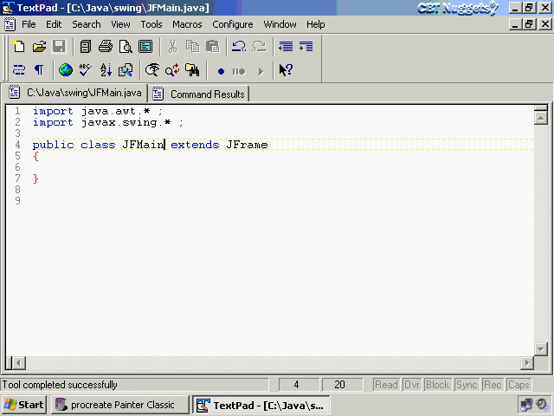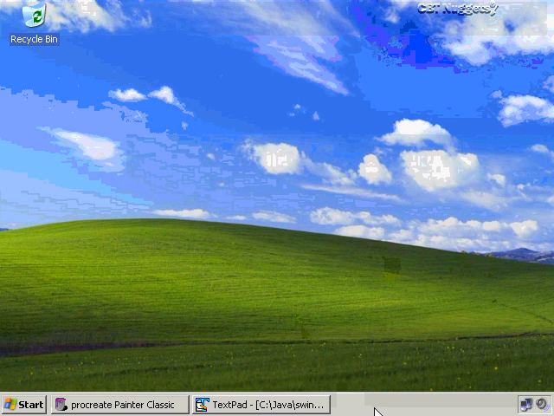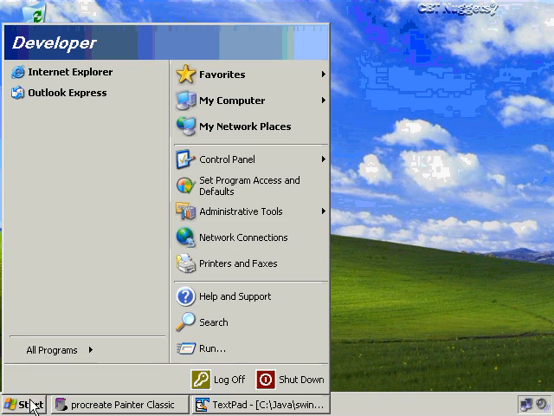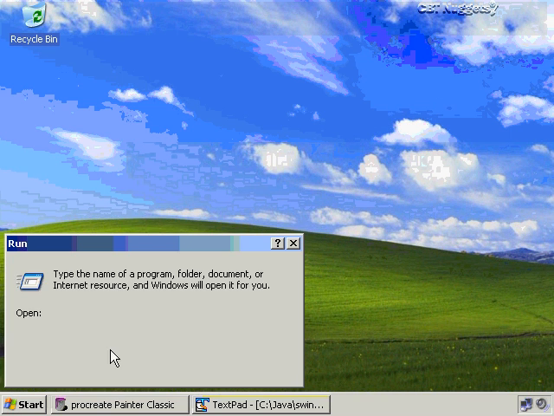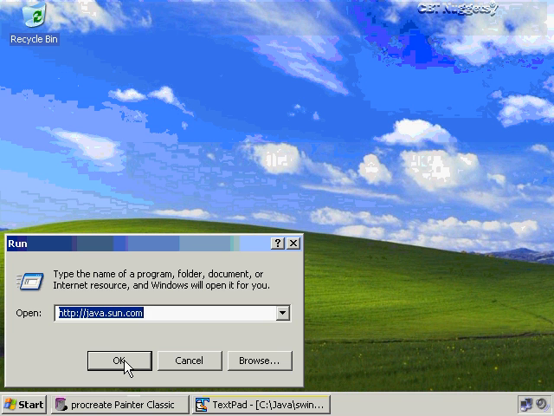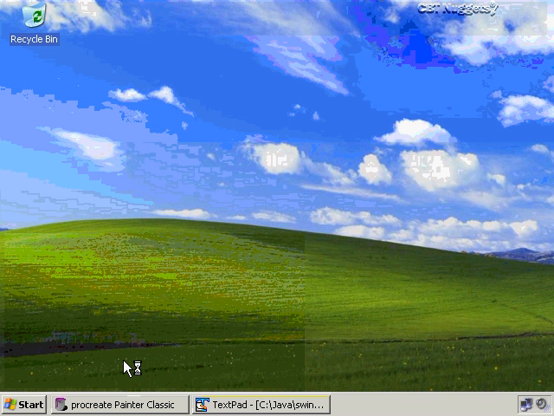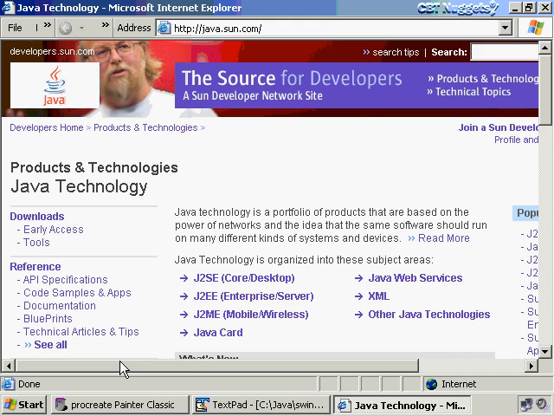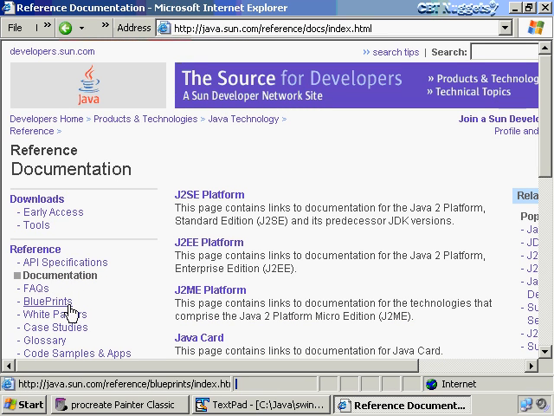All right. So what I want to do really quick is hop out onto the java.sun.com website, and just show you where I'm getting this stuff from. Let me go to start, run, and I think from the last time I should have java.sun.com in there, so let me click OK. And let's see, we go over to the references and go into documentation. Java 2 Standard Edition Platform.